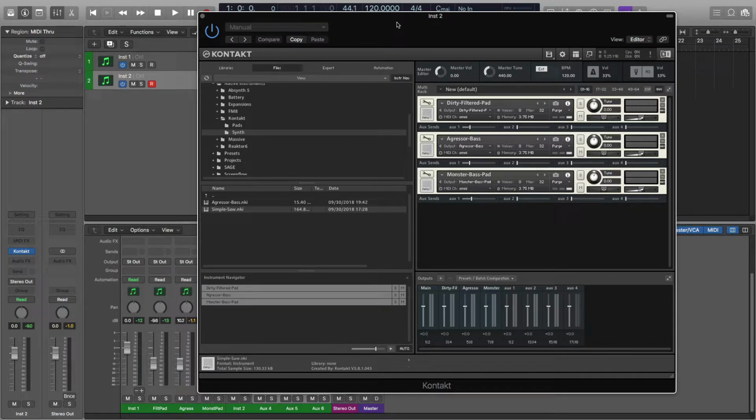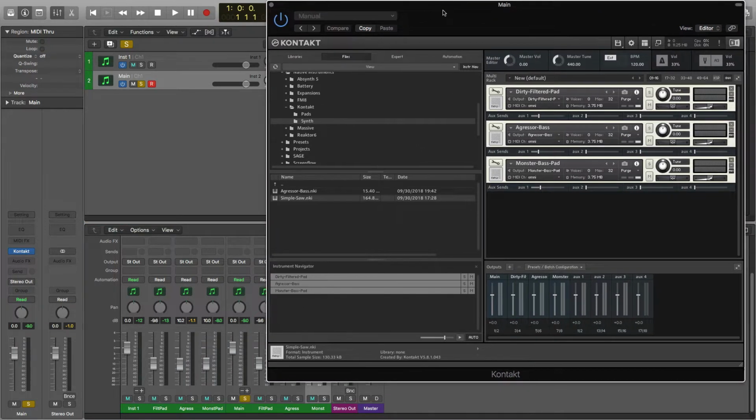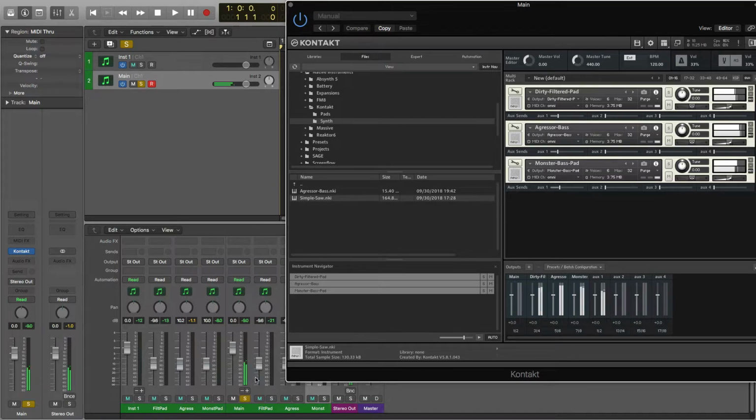And then if we go over here to right here and just solo the main, because this is our main. Let's go ahead and just name it. Main and hit tab and then do filtered pad and aggressor. And then we got monster bass. Something like that. There we go. So if we go ahead and we hit play, check this out. You're only hearing reverb. And it's coming out of 1 and 2. That is now your reverb channel.